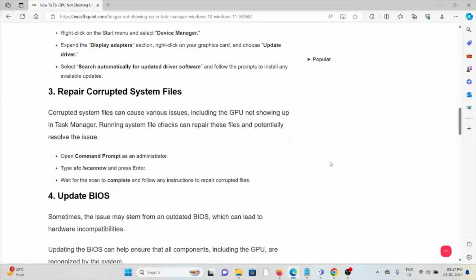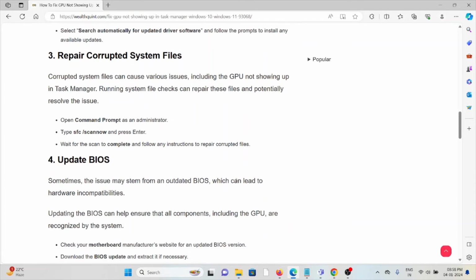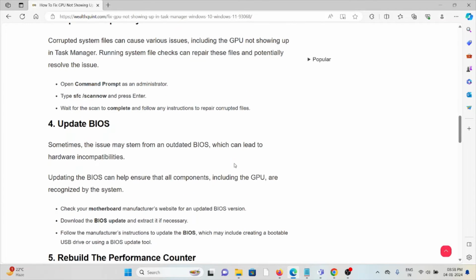The third method is to repair the corrupted system files. Corrupted system files can cause various issues, including the GPU not showing up in the task manager. Running the system file checker can repair these files and potentially resolve the issue. Open the command prompt, type this particular command, wait for the scan to complete and follow the instructions to repair the corrupted files. And the fourth method is to update the BIOS.